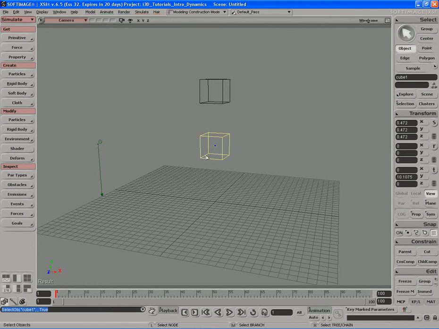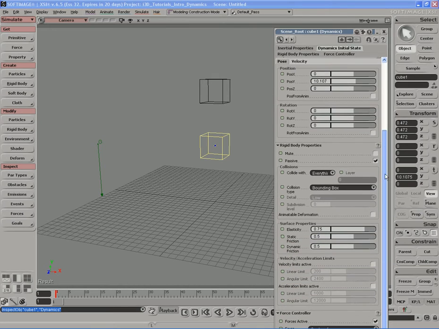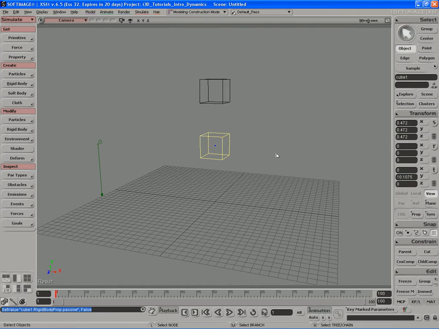This is because the bottom cube here is still a passive rigid body, so I want to change it to an active rigid body. So I'll select it, I'll go to the Modify menu and go to Rigid Body and select Edit Rigid Body. Now I can go ahead and change this. So I'll scroll down to the rigid body properties parameter set down here, and you'll see the passive parameter here is checked on. Let's uncheck it, and that automatically turns it into an active rigid body. So now when I hit play, it falls down.